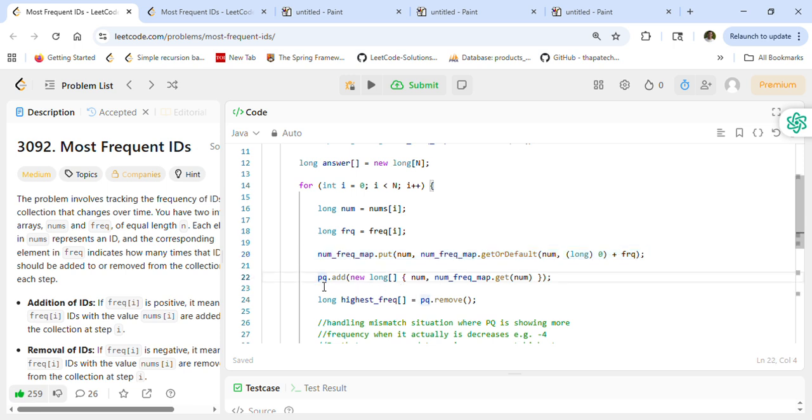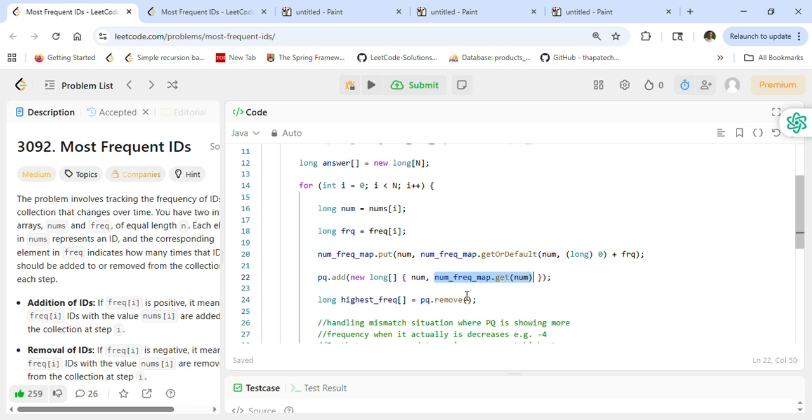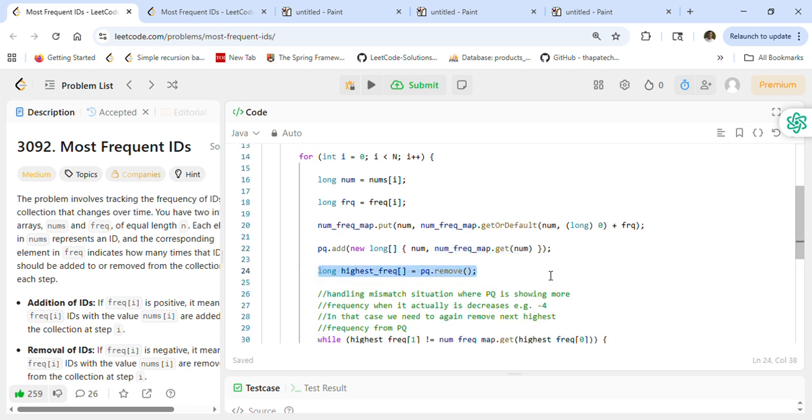Now this one is important. pq dot add: we want to add two things in this priority queue, the number and its current frequency. That word current is very important, because here the frequency is changing. For example, the frequency of 2 is 10 first, then it became 4, then it became 8. Whatever the frequency is, I want my priority queue to reflect its current frequency. That is exactly what we are doing here. After that we take the front element from the priority queue, and since it is a max heap, it will give you the highest frequency number there.